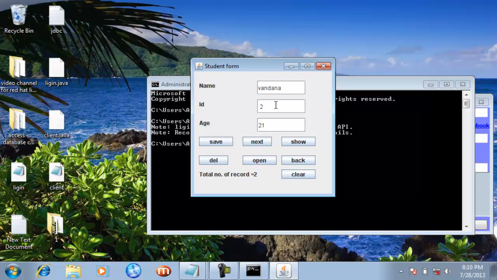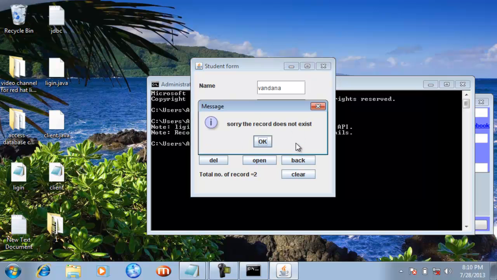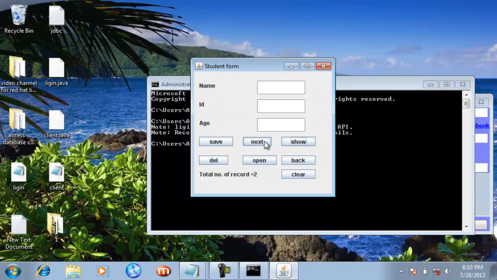And if you enter 3, which does not exist guys, then see here what message you get. "Sorry, the record does not exist." And if you click, everything disappears. So now we will see how these types of events take place, meaning how we are able to see the data related to specific records.